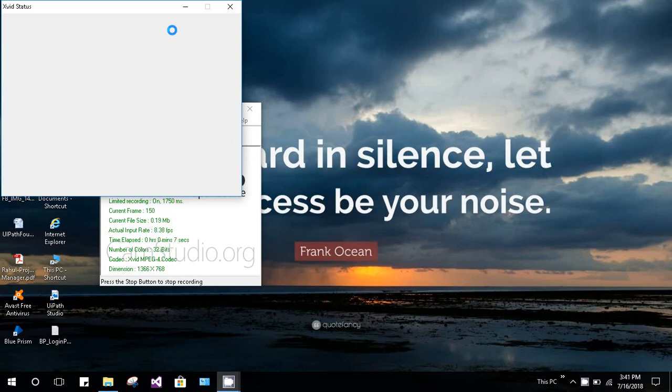Today we will learn about batch files. What is a batch file? How does this batch file work? What are the benefits of this batch file? So let's get started.